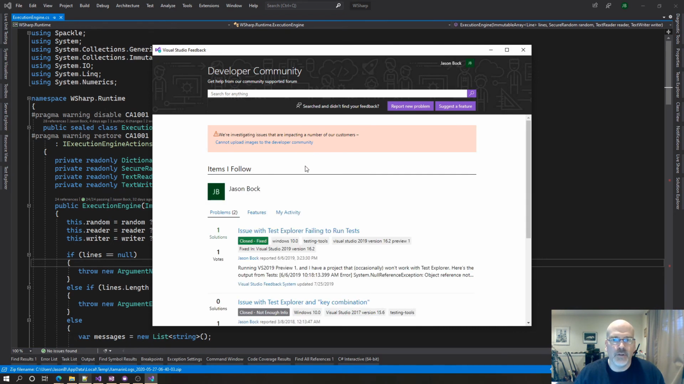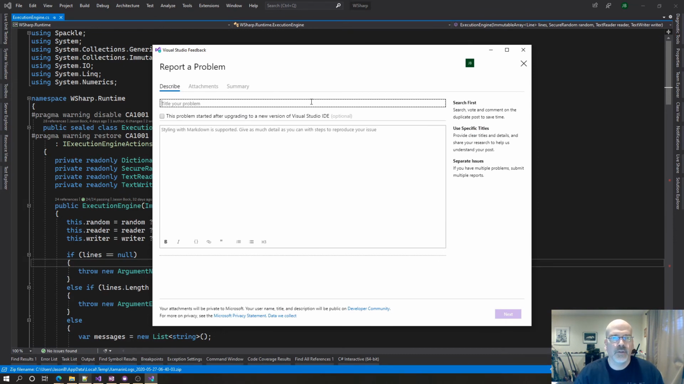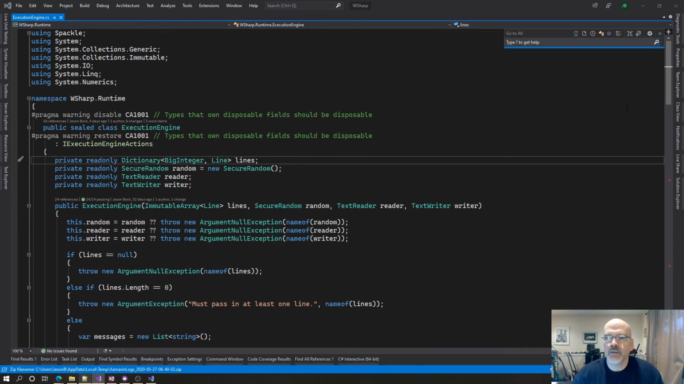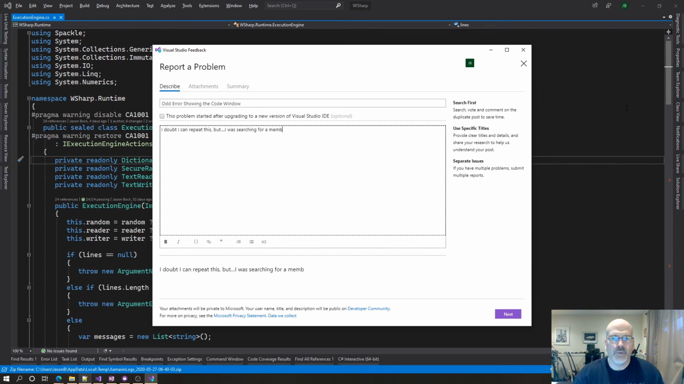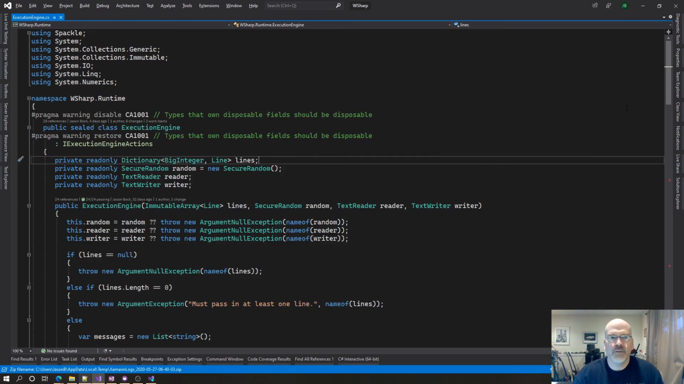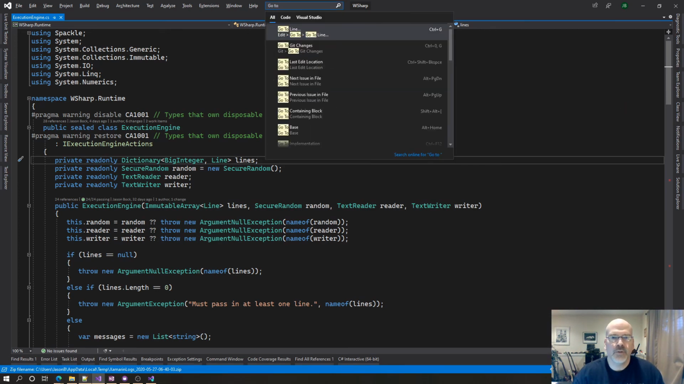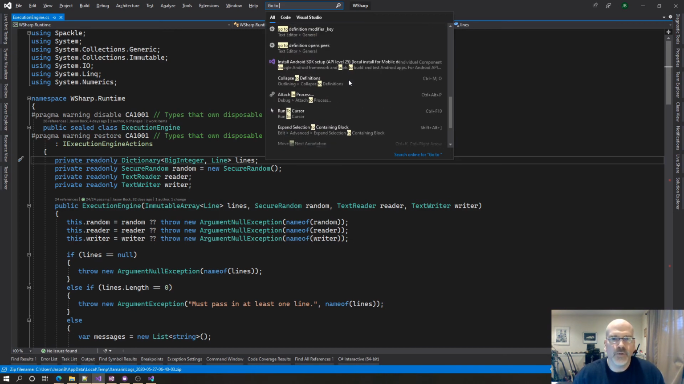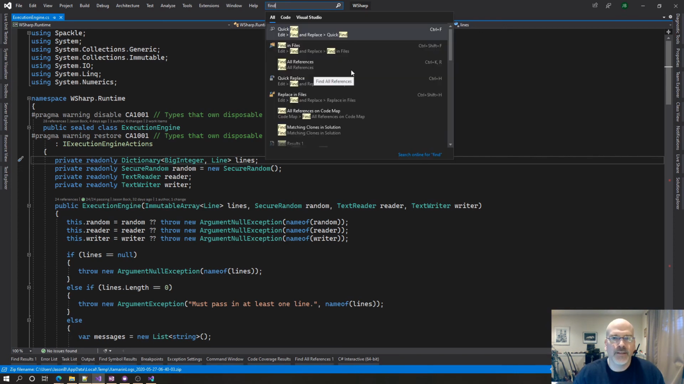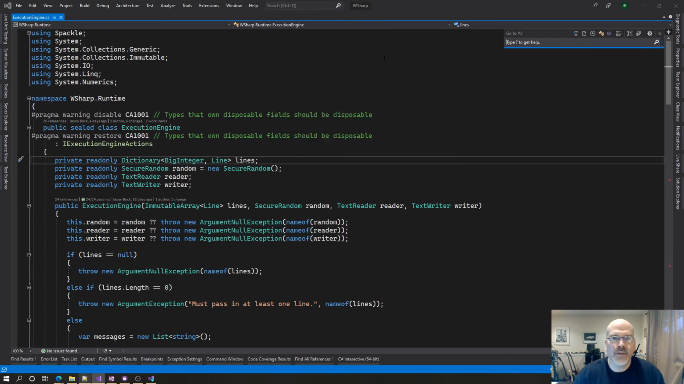Not all images, developer community. No. Report a new problem. Odd error showing a code window. I doubt I can repeat this, but I was searching for a member via, what is it called? Go to member. Go to. Find. I don't know what it's called. I should. That? No. What is this? Search? I don't know. I can't remember.